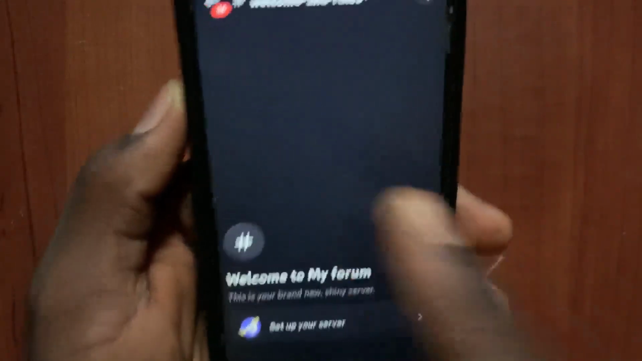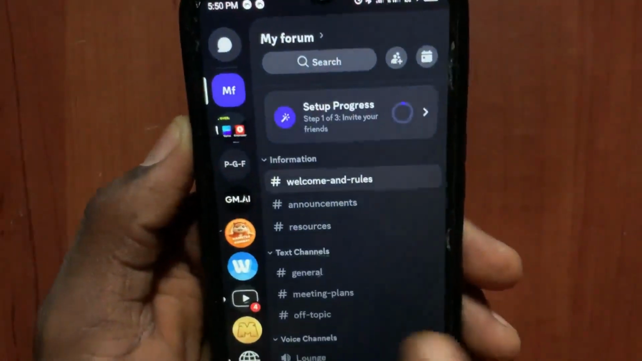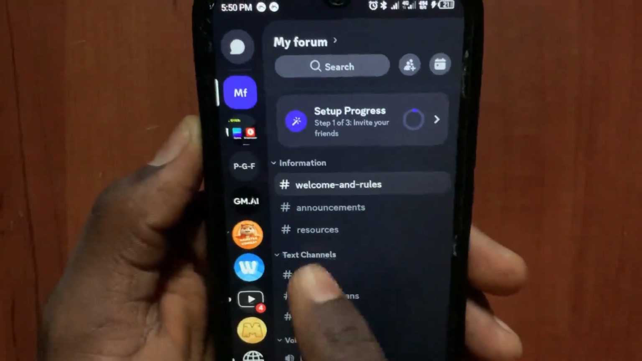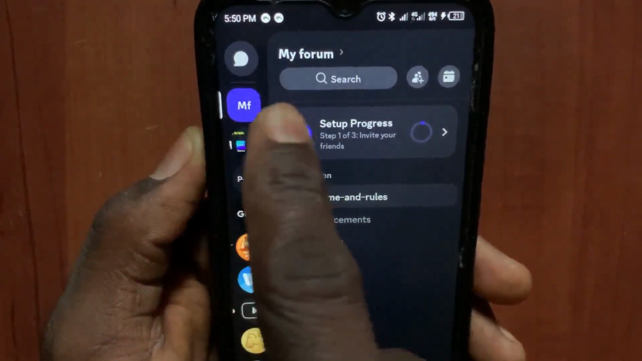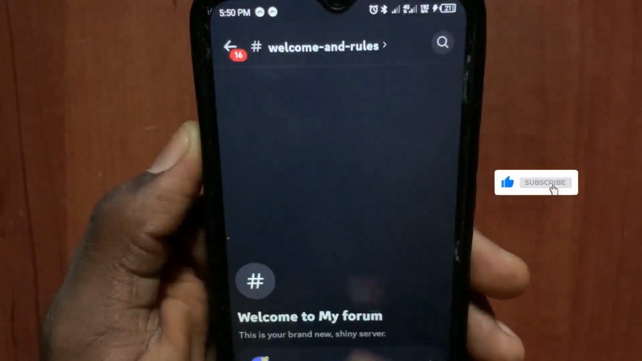If you want to see your server, you can tap on this back. At the top, if you refresh like this, as you can see, here is my server. It doesn't have a profile icon, that's why. So as you can see now, here it is.